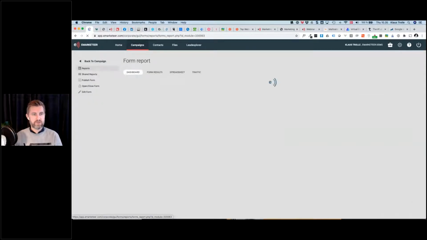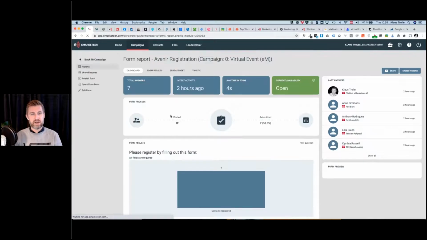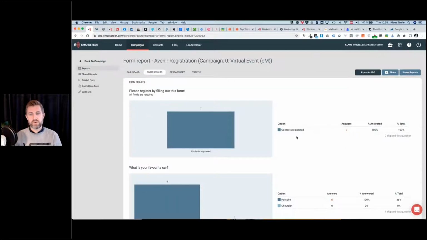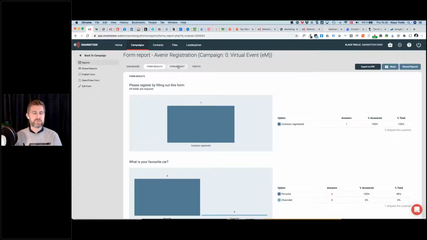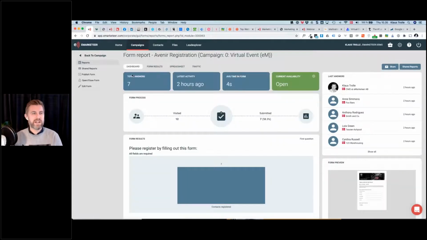And for this case, I have the report of the form. I can see a brief overview of the answers here on the dashboard. I have form results, so I can see how many have registered, what are their preferences. On the spreadsheet, I can see everybody that has registered, a lot of demo contacts here, obviously. And I want to make sure that this is readily available to my colleagues.